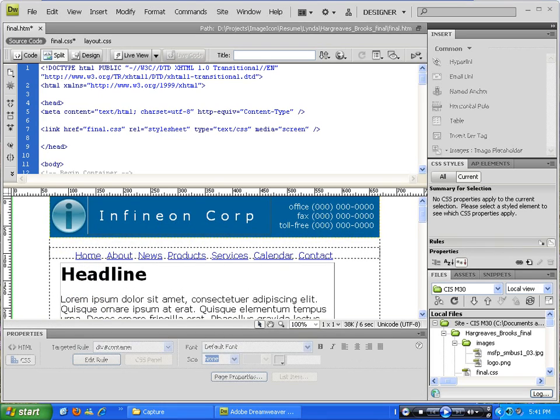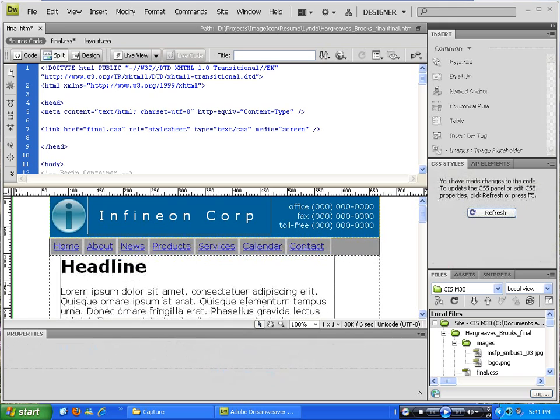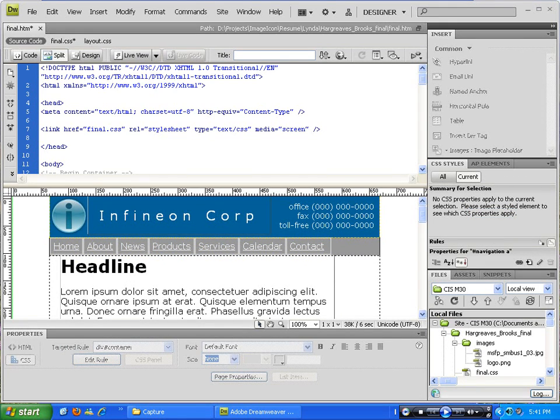We'll apply padding around each of the list items. Style the entire navigation bar with a background color and border, change the color of the links, and lastly, eliminate the underline commonly associated with hyperlinks.